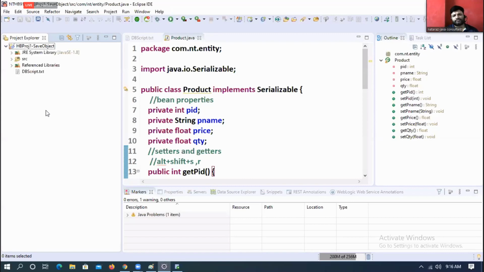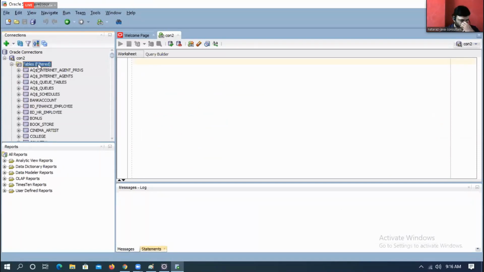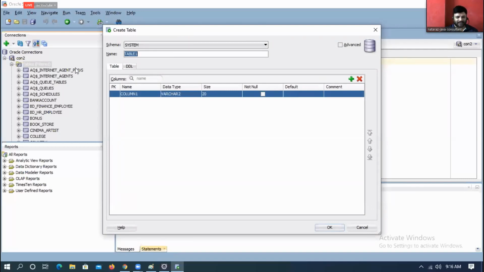Right, boss? I think everyone connected back. Everyone, please come back. Here is my SRC folder, com.nt.entity, com.nt. Oh, I think yesterday's table gone. I think we deleted the connection. Not only the table, lots of tables gone. In the flow, I deleted just like that. Fine, not an issue, boss.